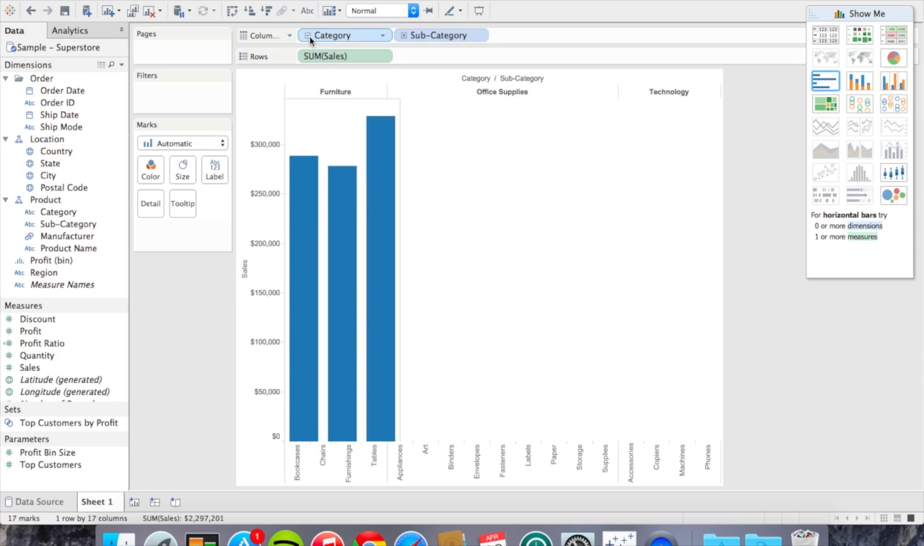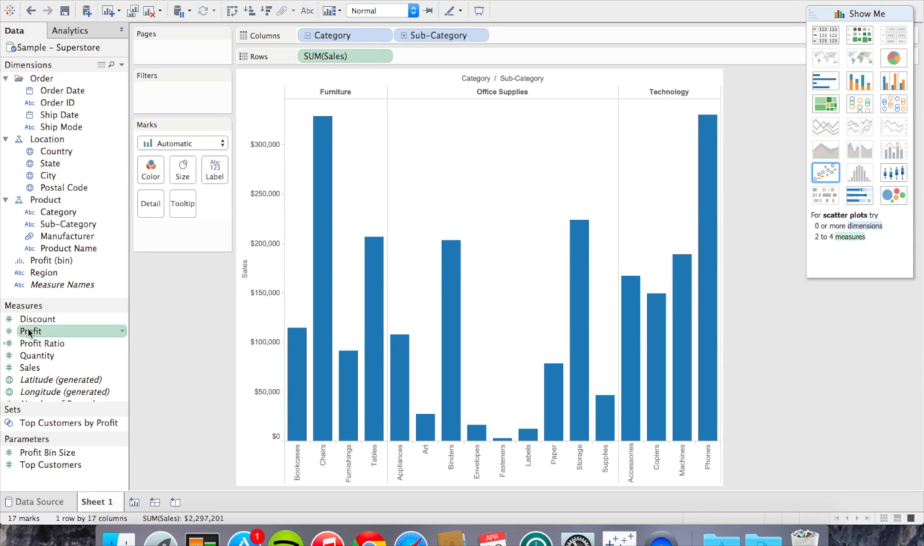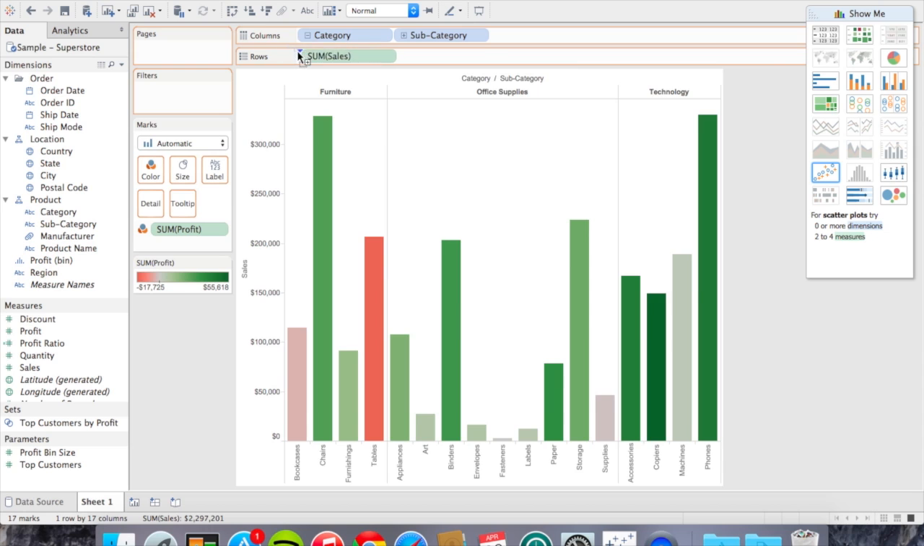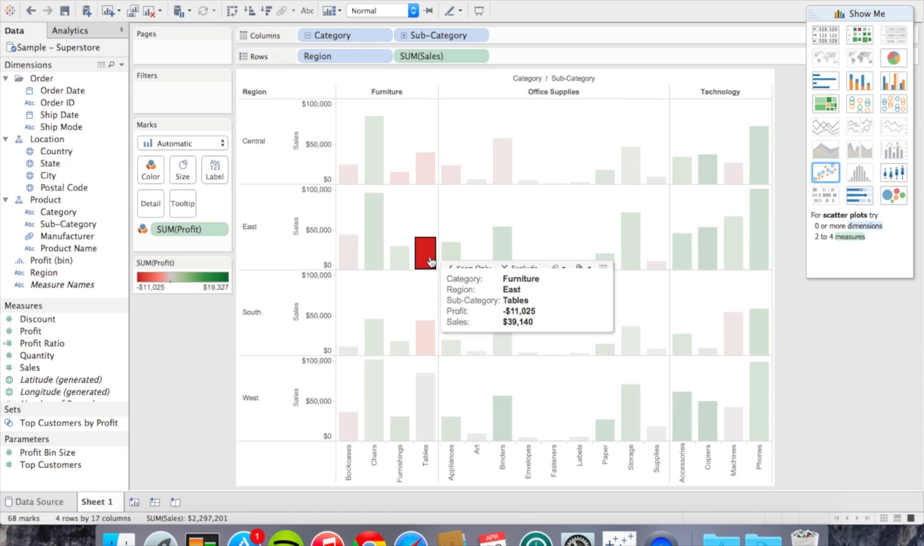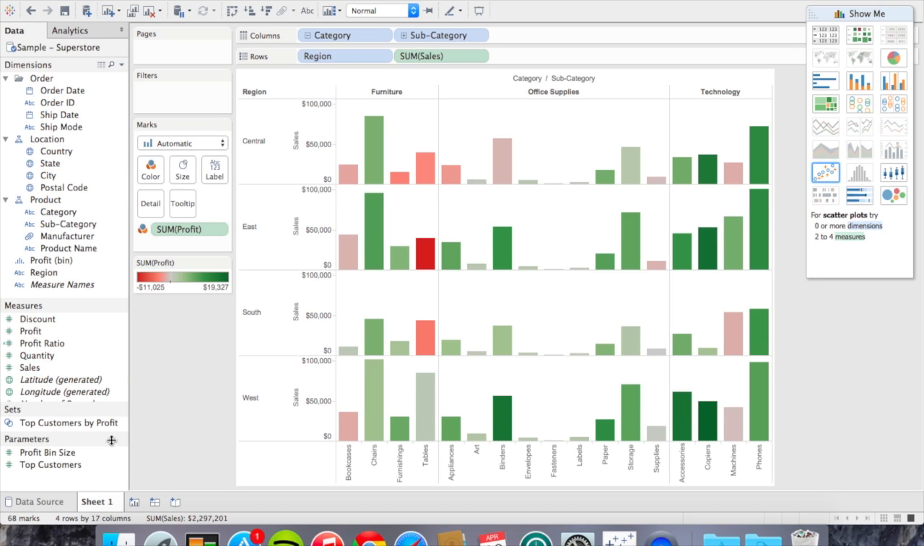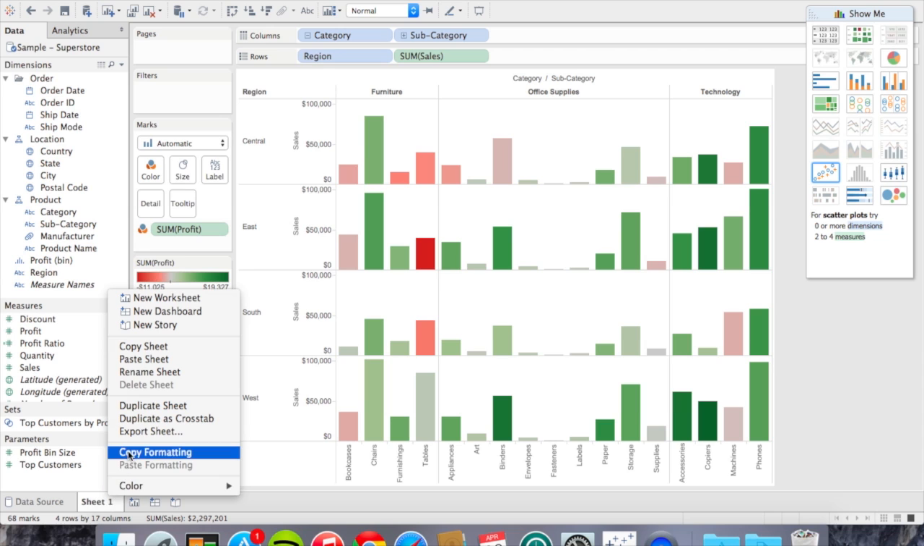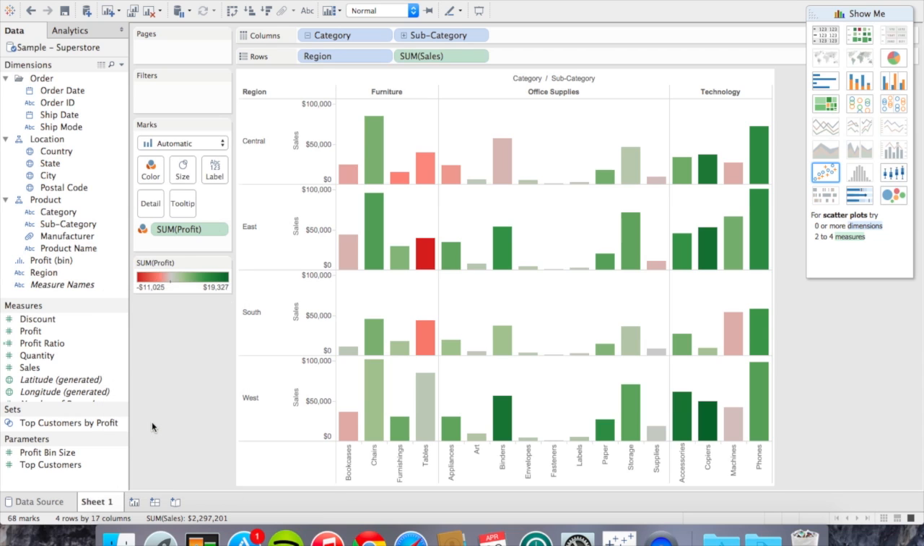Dragging and dropping sales and product category into the shelves, drilling down with category, then dragging on profit, reveals some strong performance. However, upon further inspection and drilling down with region, we soon discover that some of our profit margins are indeed struggling, especially tables in the east. And if you're into numbers, you can easily duplicate this sheet into a crossed tab like this.